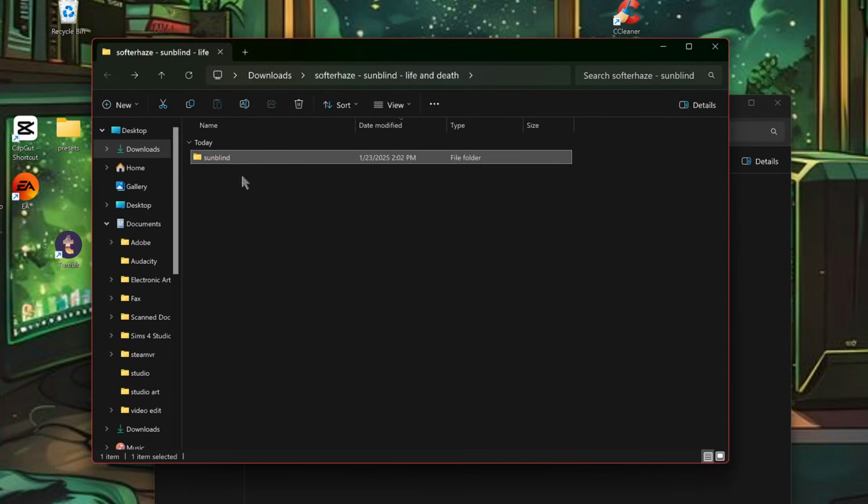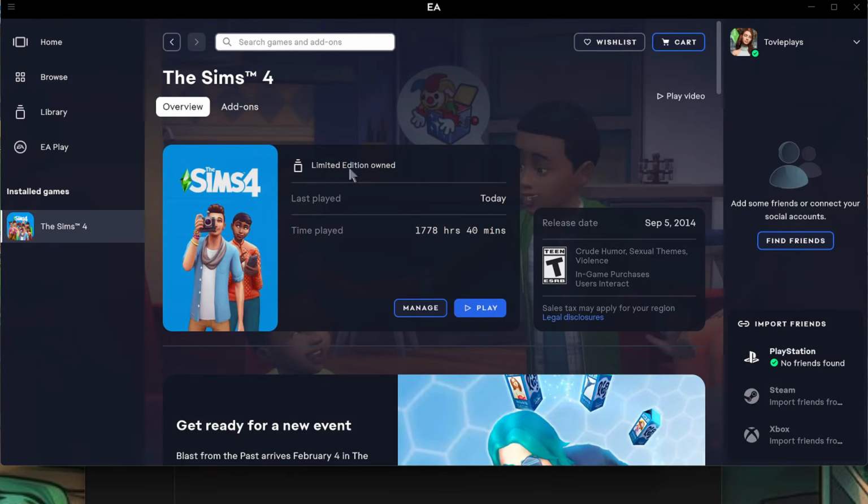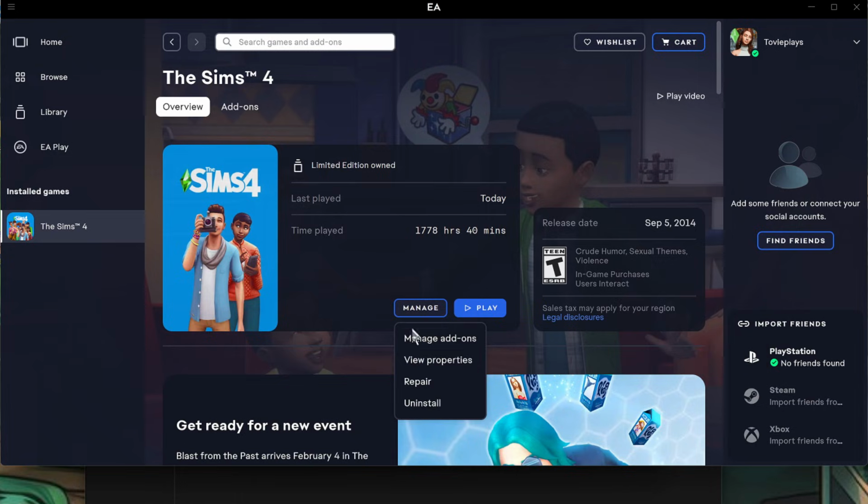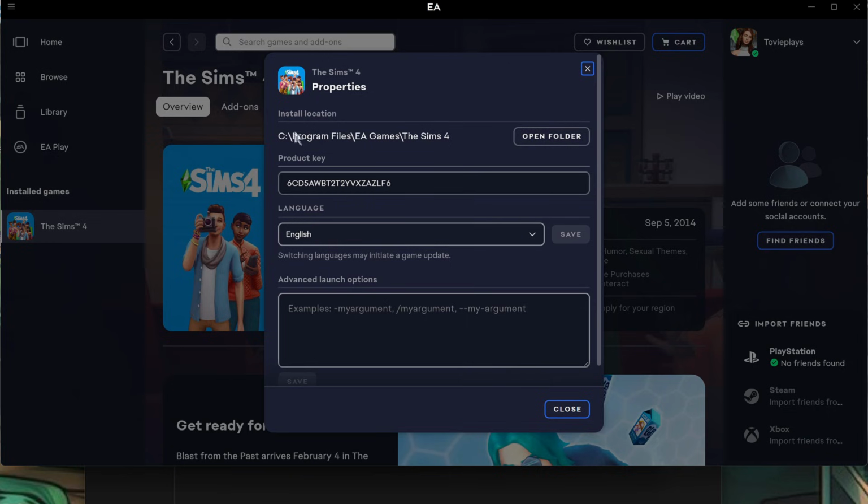Perfect. So now you're going to see the extracted file here, and it's going to be unzipped and it's going to say Sunblind. We're going to click that, and you're going to see Delta and data. So just like Gshade, we're going to open up the EA app because you need to find out where your Sims is installed. You're going to click view properties, manage view properties, and then over here, install location. We're going to open that folder.